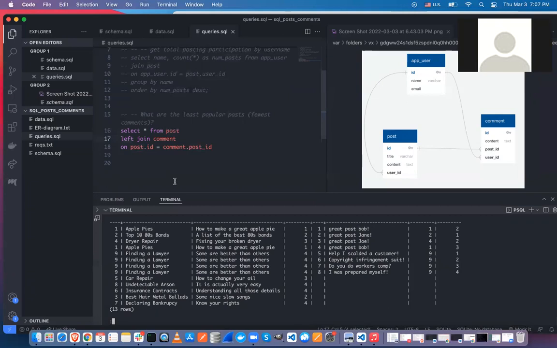So then you want to show the least popular ones. So you would just basically want to print out, we would only need, well, yeah. You would just do where comment dot post ID is null, and that would be your least popular posts.